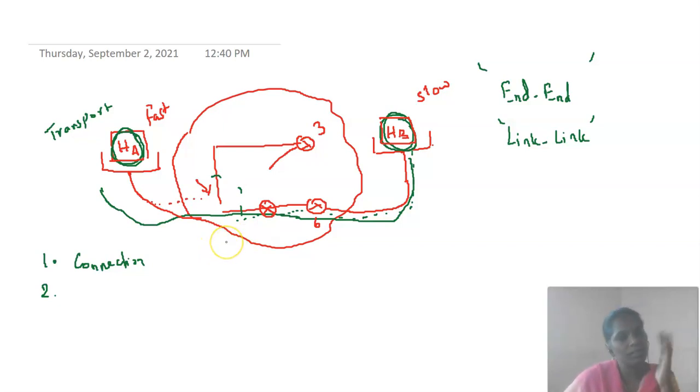Similarly, consider a slow sender and a fast receiver. The sender is capable of transmitting the data at the rate of 1 kbps, but the receiver is capable of receiving the data at the rate of 1 Mbps, because the receiver is a supercomputer. Okay, now there is a problem of delay on the receiver side.